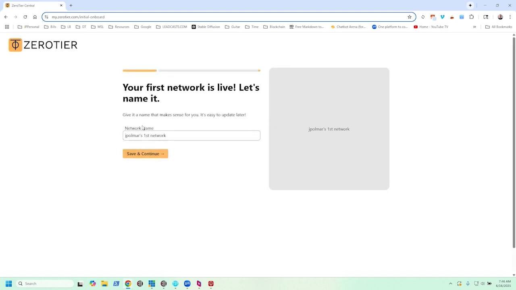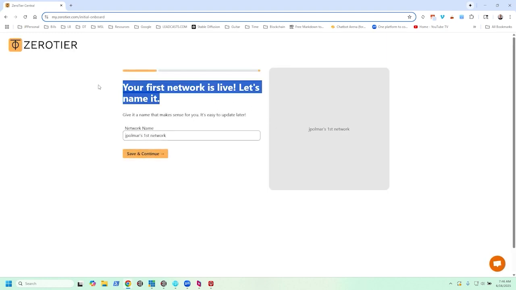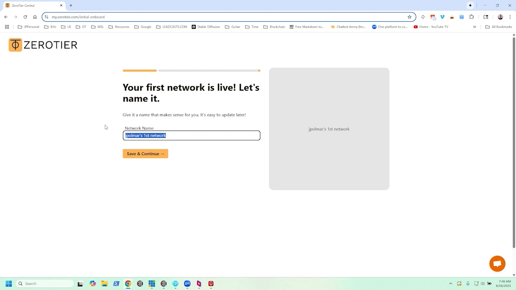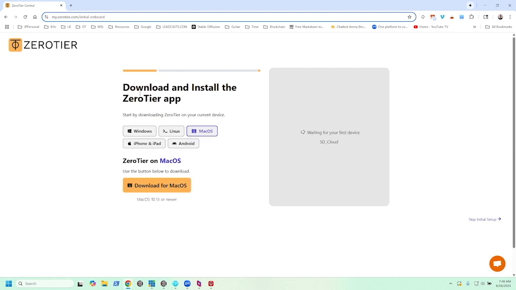And it's going to ask you, hey, this is your first network. Let's name it. So let's call this one like SD Cloud, maybe for Stream Deck Cloud. I don't know. And then once you have that going, you've got to now download the appropriate client software for your device. If you're on a Mac or PC, I'm going to grab Windows. Or we could skip that and come back to it.